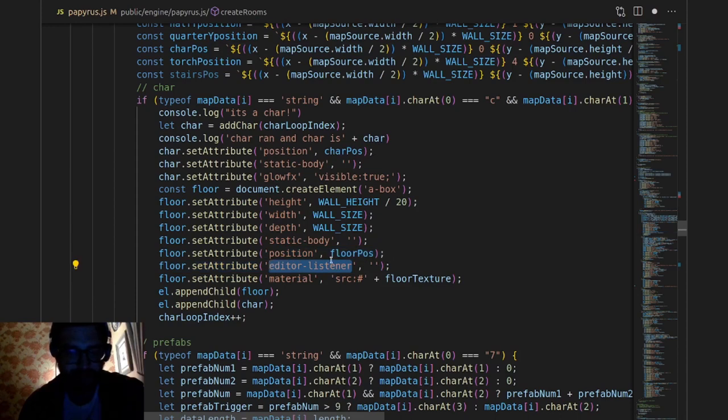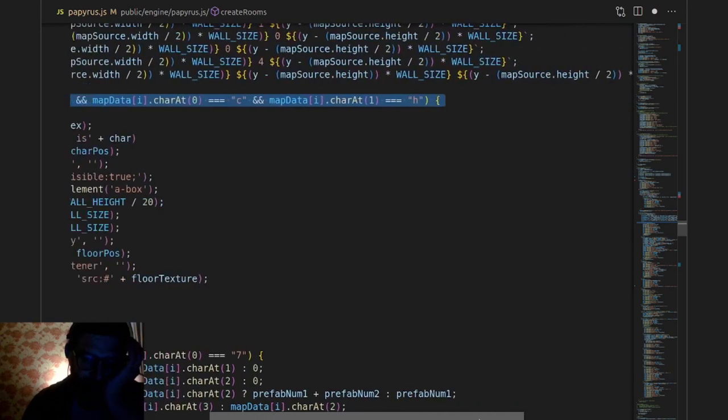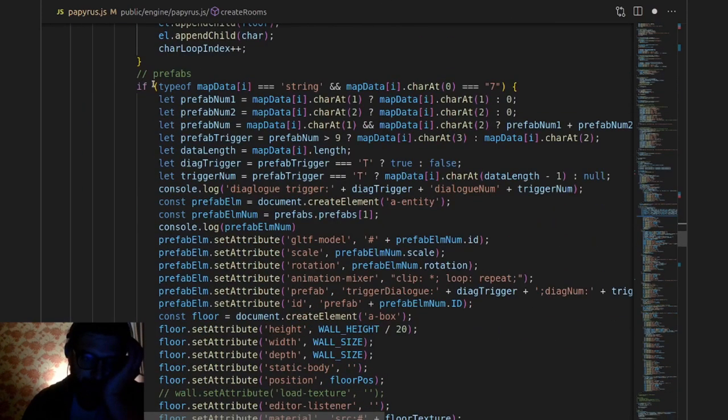You've got components added here as well: editor listener, glow effects. This is for a character, so this is adding a character actually. Probably that should be done some other way, but I don't know. Here it's checking if it's a string, doing various checks. Not the best way to do that, but prefabs are the same thing. So is the array index in the current loop a string? Because obviously some of them are strings, some of them are just pure numbers. So it's doing that check first, and then a check for the array index. The character is 7, because it needs to determine what sort of entity to render.